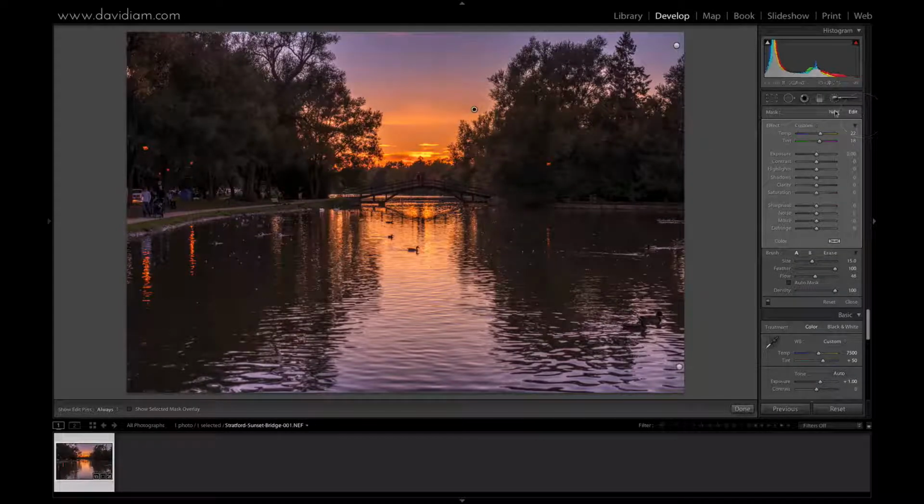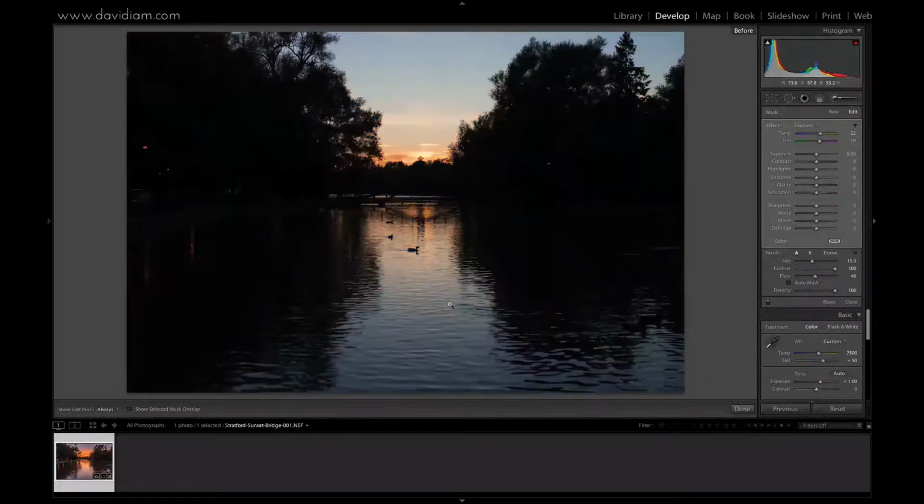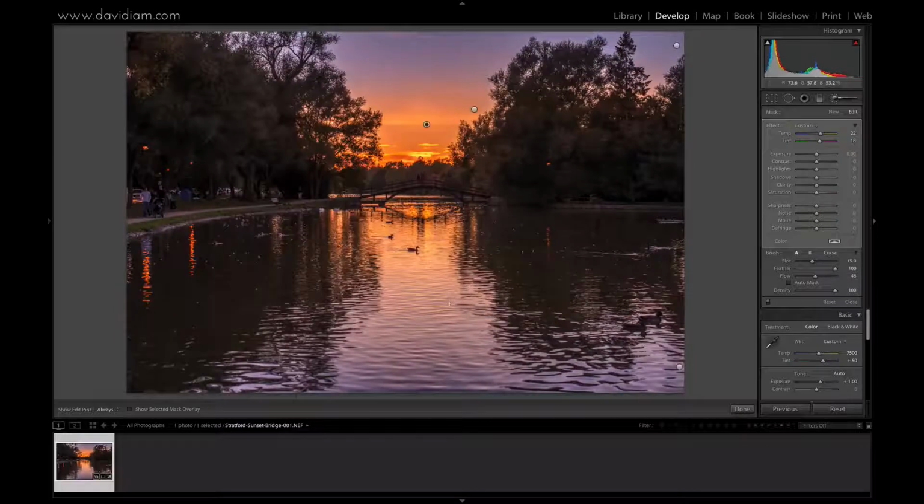If I want a new brush, I can do this. Just double it again. Hit O to see our overlay. There we go. Okay, so we're coming along. I hit the backslash key and it shows what we started with and what we've got now.